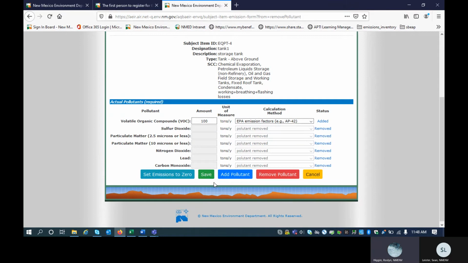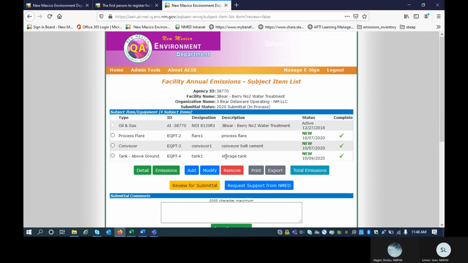And as you can see, the rest of the pollutants have been grayed out, and to the right under status, it says removed. So let's save this. And now it is complete.